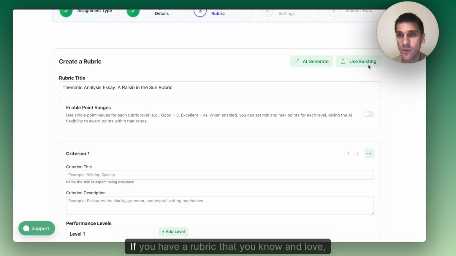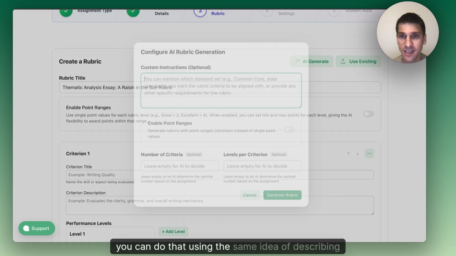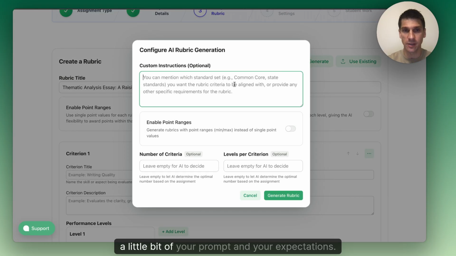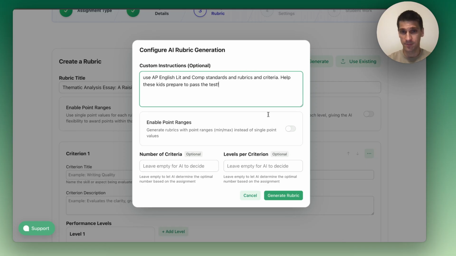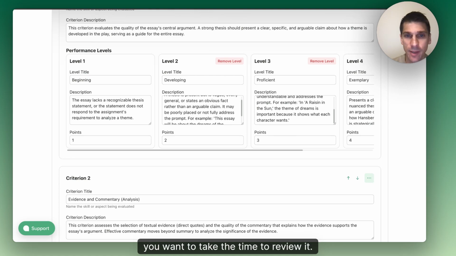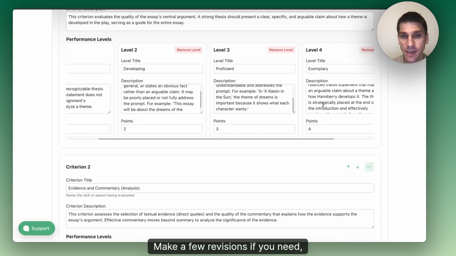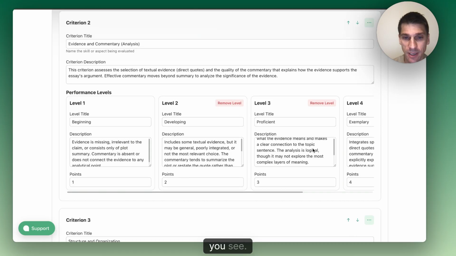Next, very similar, if you have a rubric that you know and love, you can upload it here. If you want to generate one with AI, you can do that using the same idea of describing a little bit of your prompt and your expectations. Again, if you created the rubric with AI, you want to take the time to review it. You want to make sure that it suits what you're looking for. Make a few revisions if you need, but you're going to be pretty impressed with what you see.